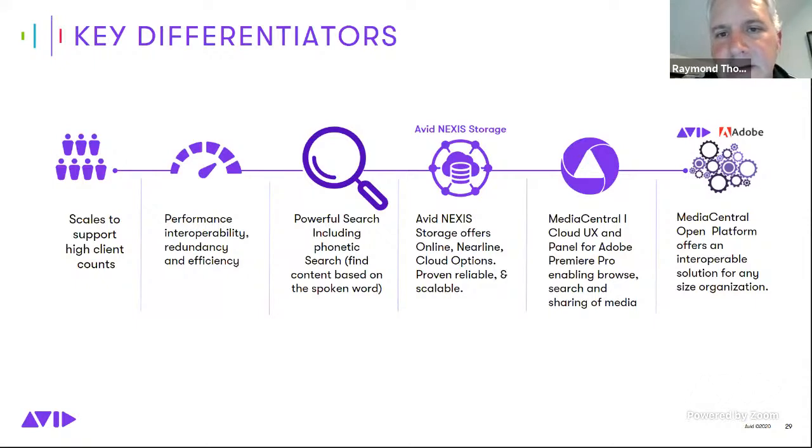And then, of course, the Avid Nexus storage platform and file system. Just a long, rich history here of Avid delivering powerful storage solutions to the industry that are proven in both broadcast and post workflows. And so that is another unique thing we're bringing to the table.